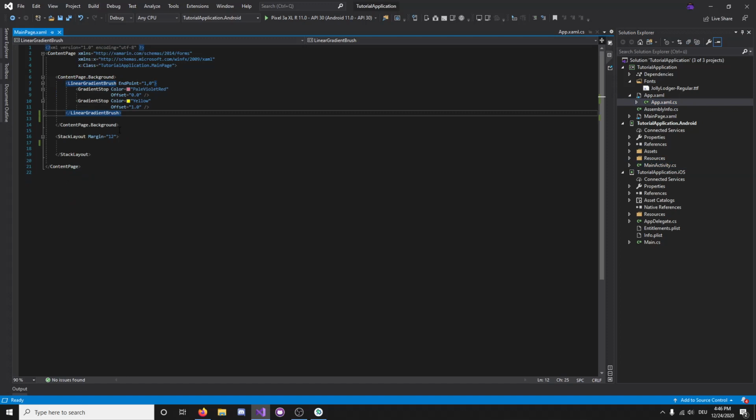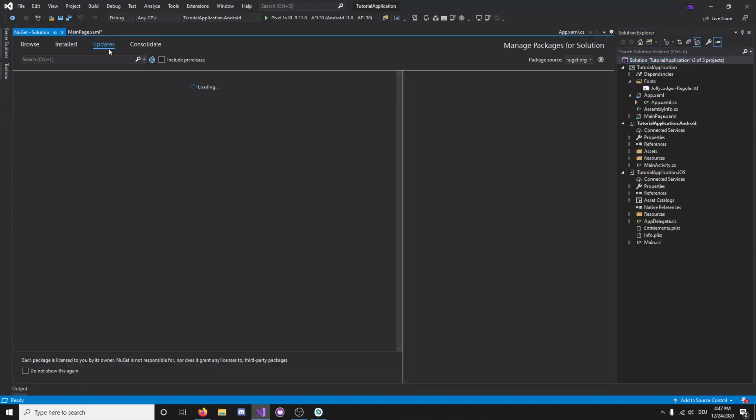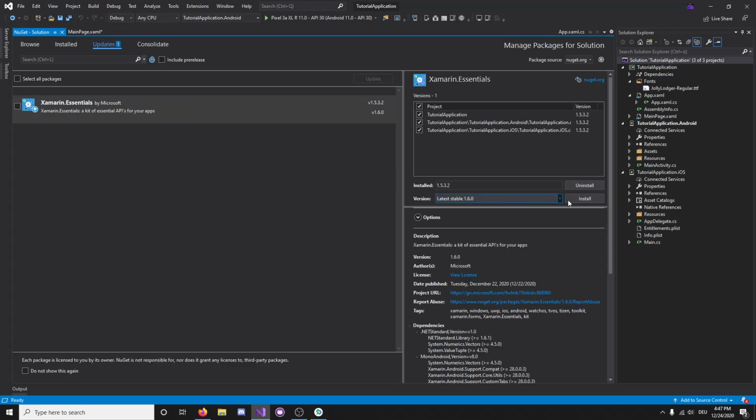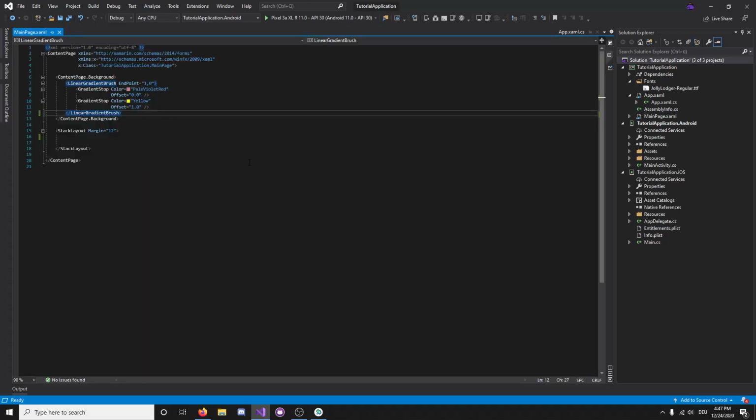Before we do that though, I just want to point out that if you guys do not have ContentPage.Background or LinearGradientBrush, if there's an error here, that is likely because you have an older version of Xamarin. So what I would ask you to do is go to your solution, Manage NuGet Packages for Solution, and update Xamarin. It'll be listed under updates here, and Xamarin.Forms should be here, and you can update it simply by clicking update. For example, with Xamarin Essentials, I would just go here and click install with latest stable, and that should fix the problem. It's generally a pretty common problem for me, but it's an easy fix.